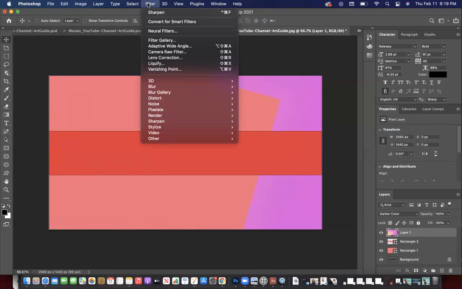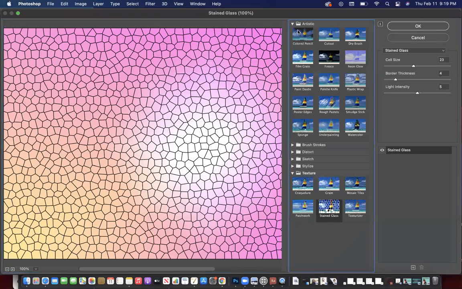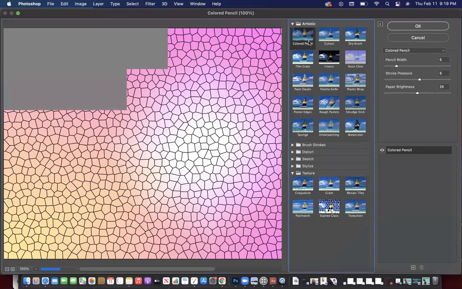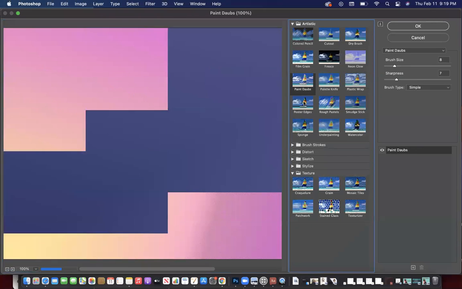I think for stylize, we've done everything we can do there. So now let's go to the filter gallery. In the filter gallery, we can play with a lot of different filters and lay them on top. So there's color pencil, there's dry brush, all of these different ones that you can play with.